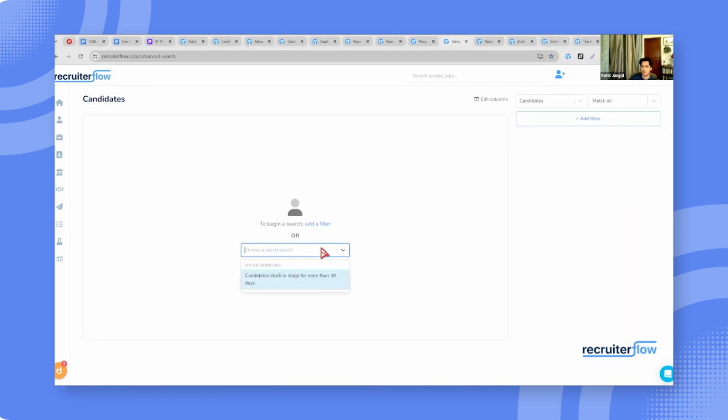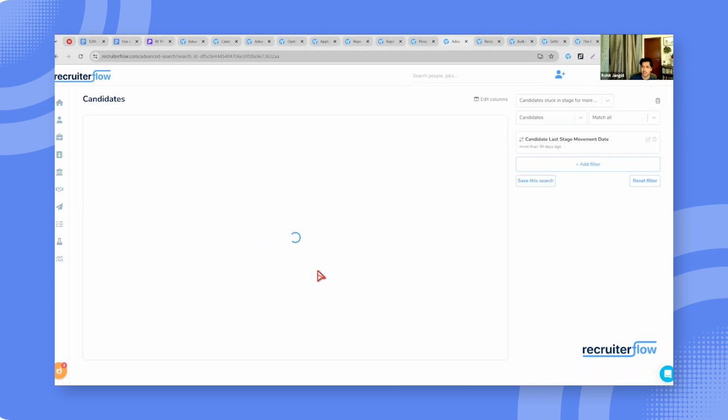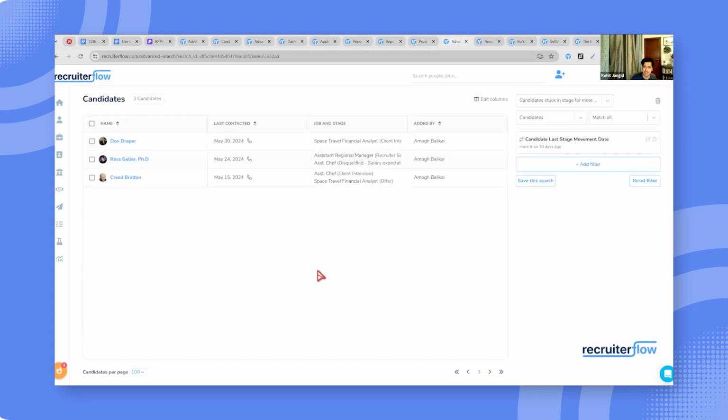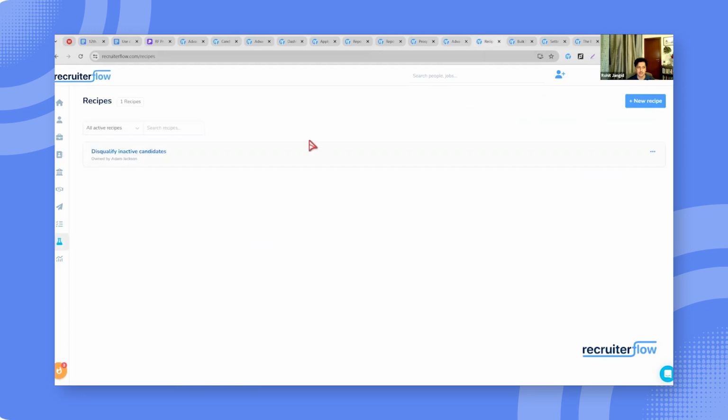I'm going to pull up a pre-existing rule or a recipe or a filter that I've set up, right? Which means if the last stage of the candidate was moved 30 days ago, so 30 days was the last time I updated something when it comes to the progress of their journey, identify those candidates in real time. I have saved this search, and now I will head over to the recipe section right here. Create a new recipe.